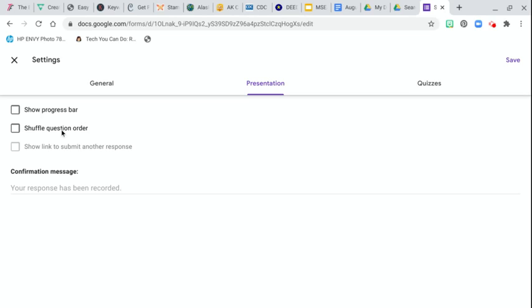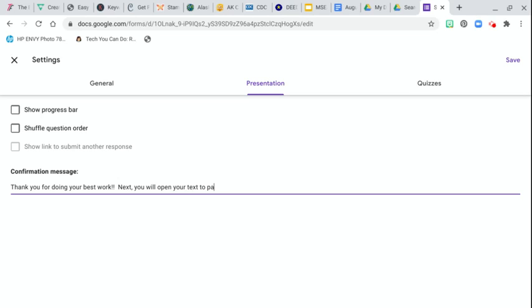And as I shared before, you can also shuffle the question order. One of the nice things that I like to do is to add a confirmation message. So once this person is done with their assignment, I like to put a little note up there so that they see, thank you for doing your best work. And then I'm going to let them know what I'd like for them to do next. Okay, so next you will open your text to page 54 and begin reading.